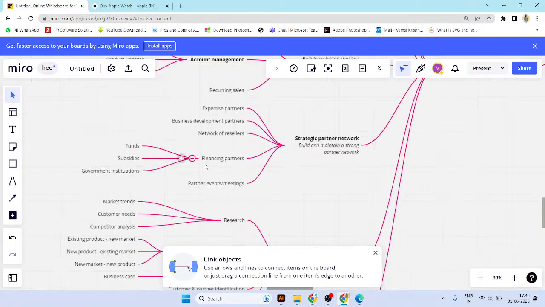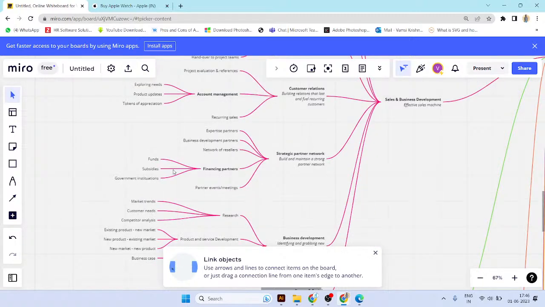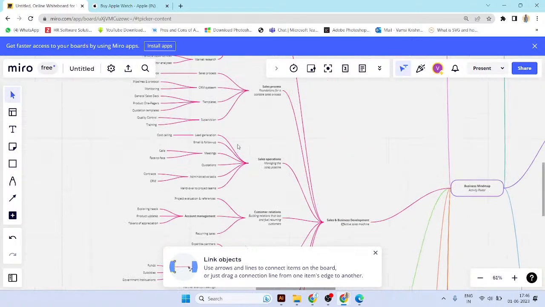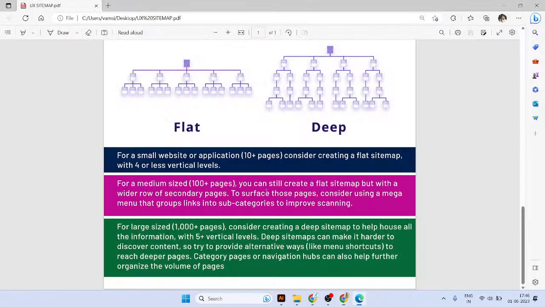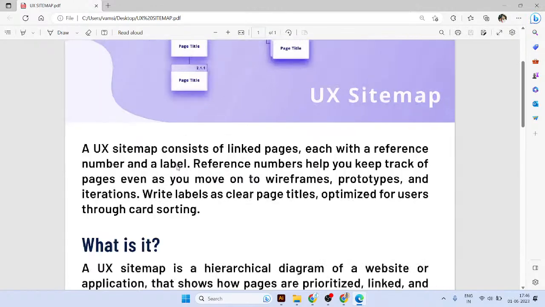And come to here, in this financial scenarios, in this financial partners, click it here and make it highlight. From here to here it is moving. So like this we have to check every sitemap. Understanding the sitemap is nothing but understanding a reference of number of label references.